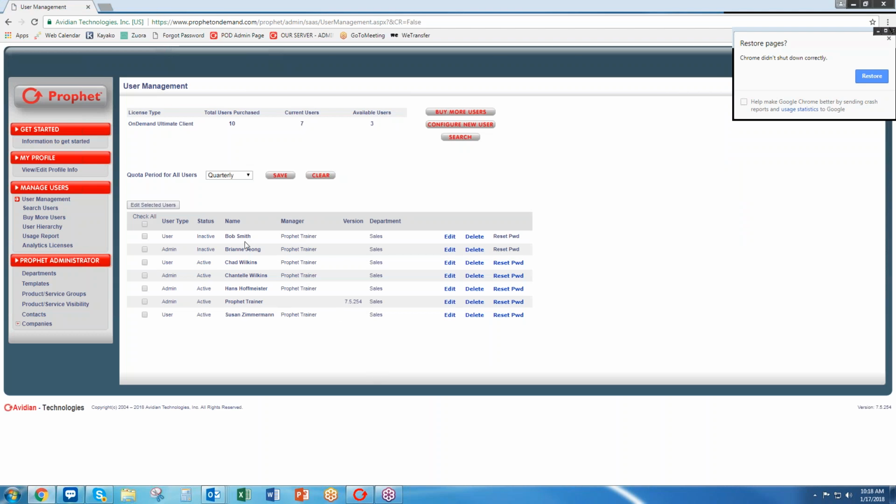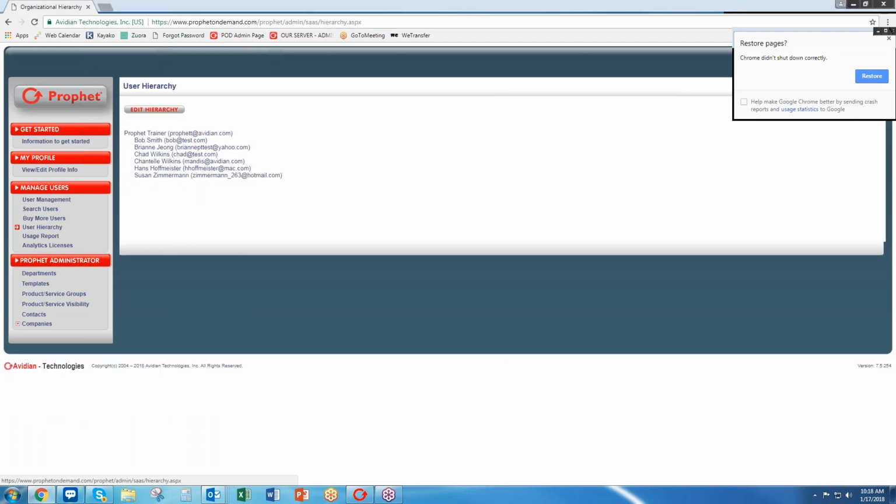You'll notice here that all of these users have the same assigned manager. What this means is that we've set up a flat hierarchy. You can see your hierarchy structure if you click over here to user hierarchy on the left. You can see here that the Profit Trainer account, that Profit user account, is managing all of the users underneath that manager.